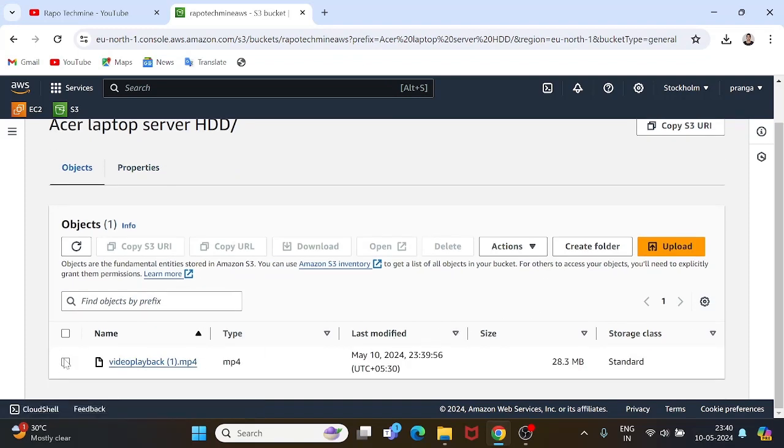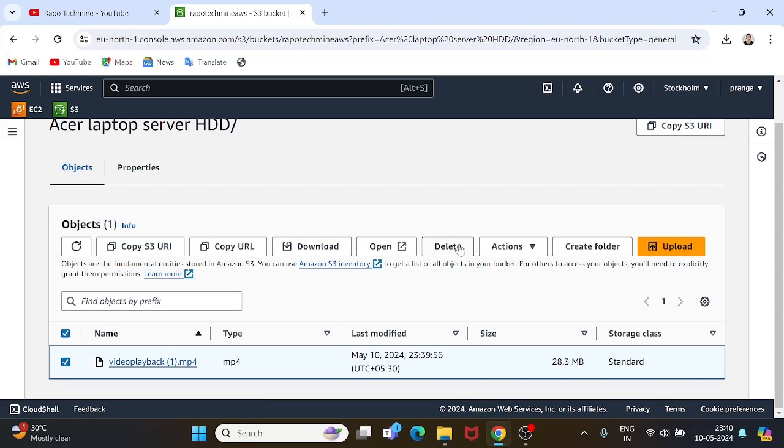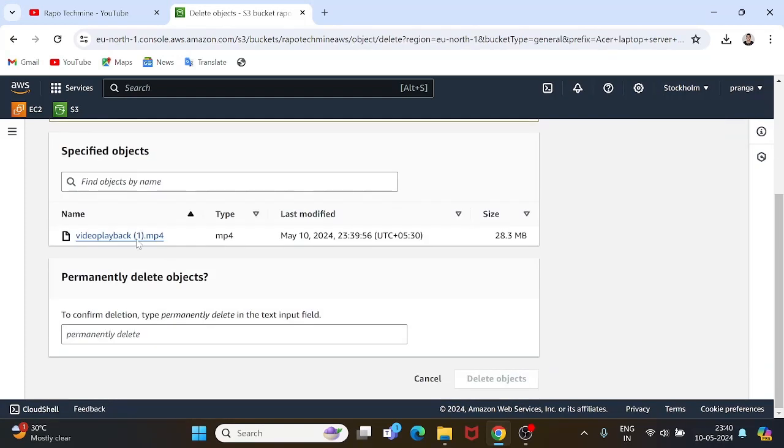You can delete it as well. Select and delete over here. So we can delete like this as well. So the billing will start. The billing will be according to the amount of data stored in the S3 bucket. So like this, we can upload and delete the file when we don't want it anymore.